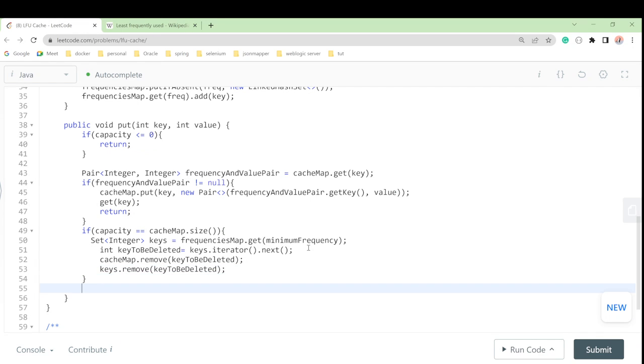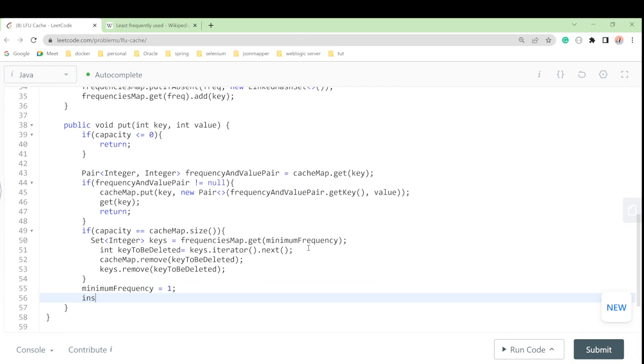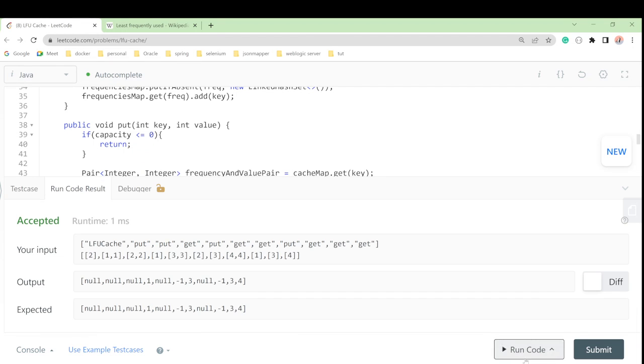After this, we will update our minimum frequency, and that is nothing but 1. We will call the insert method again, and we will pass our key, the frequency 1, and the value. You can pass minimum frequency also, since we have just updated it, but that is not required. So this is working fine. Let me submit.